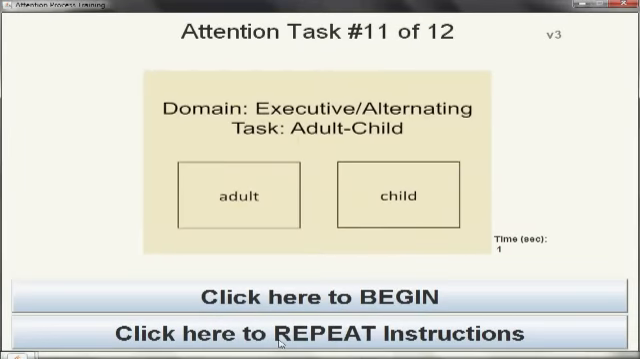You will hear a series of words. You will hear the words adult or child spoken by either a child or an adult. In addition, you will occasionally hear the word switch. This task is designed to help practice your ability to shift your attention between tasks.